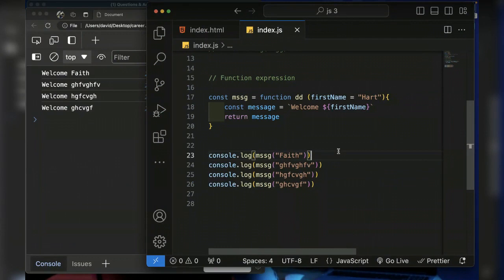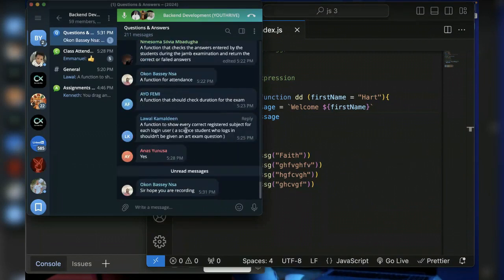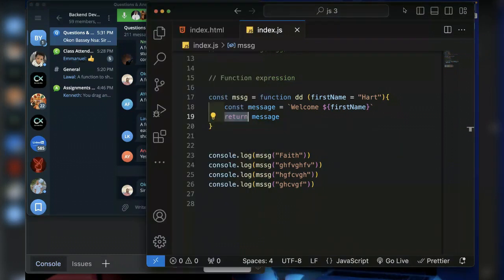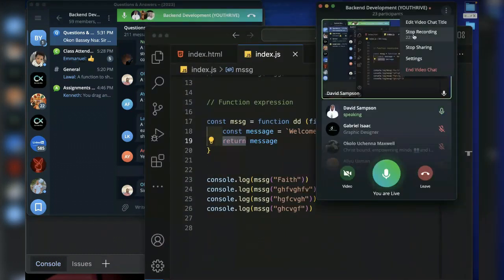Now this return keyword is doing two things here. The first thing it's doing is that, let me see that I am recording. Yes, I am recording. Thank you for the reminder.